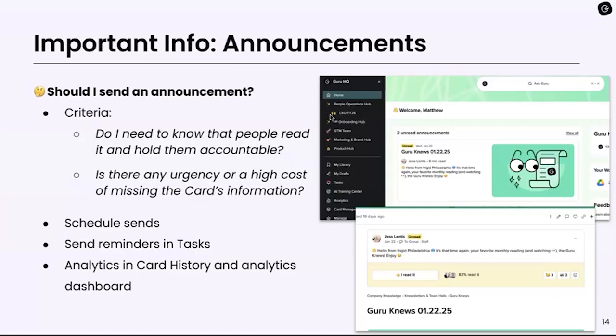So ask yourself when you're considering, should I send an announcement? Ask yourself, do I need to know that people read this information and be able to hold them accountable? That's question one. Question two, is there a high urgency or a high cost associated with missing the card's information? So maybe there's a brand new refund policy that's coming out, and you need to let your support team know about that brand new refund policy before you lose a bunch of money from refunding things incorrectly. That would be an example of a high cost.